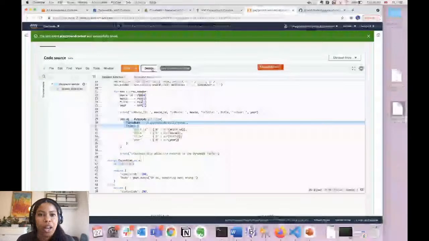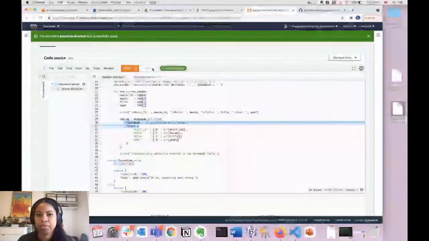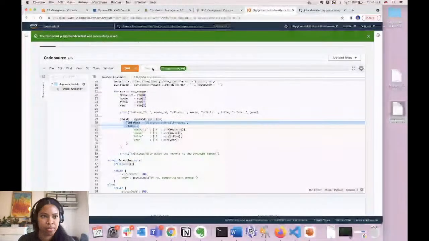Oops, still have a network error. Let's try deploying that again. Hopefully third time's a charm. Oh, sweet. Changes deployed. Awesome. Okay, great. Let's do it.